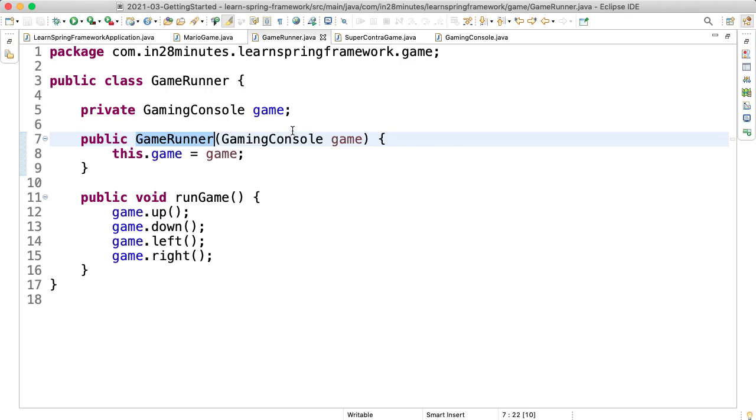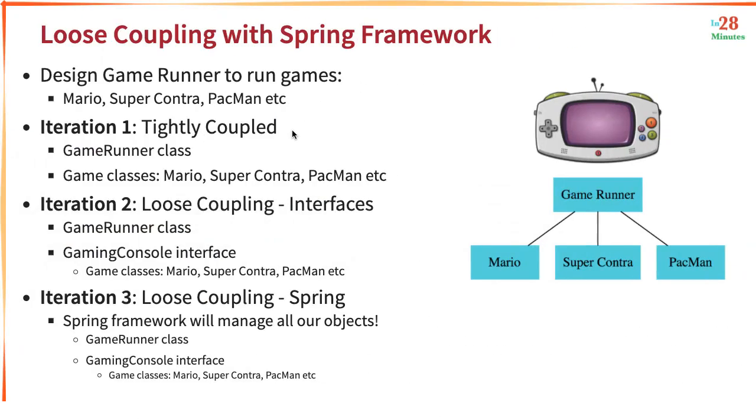I'm sure you're having a wonderful time, and I'm all excited to start introducing the Spring Framework to you and go to level 2 of loose coupling. I'll see you in the next step.